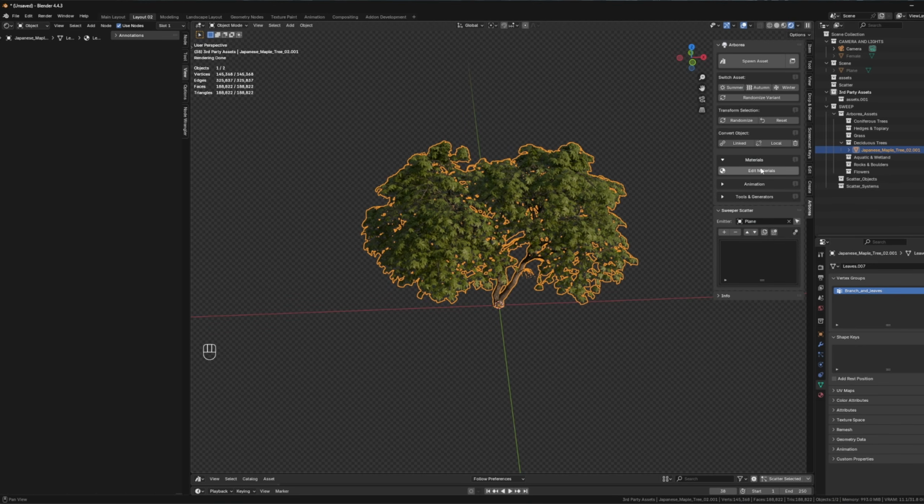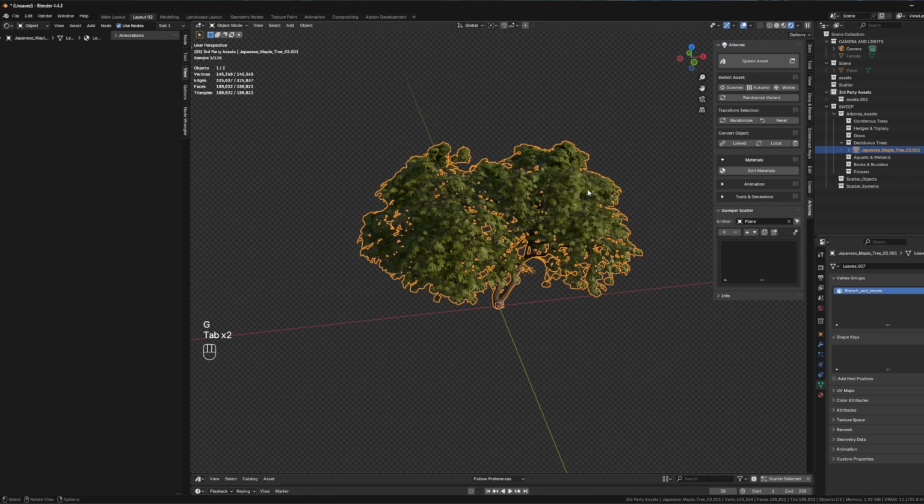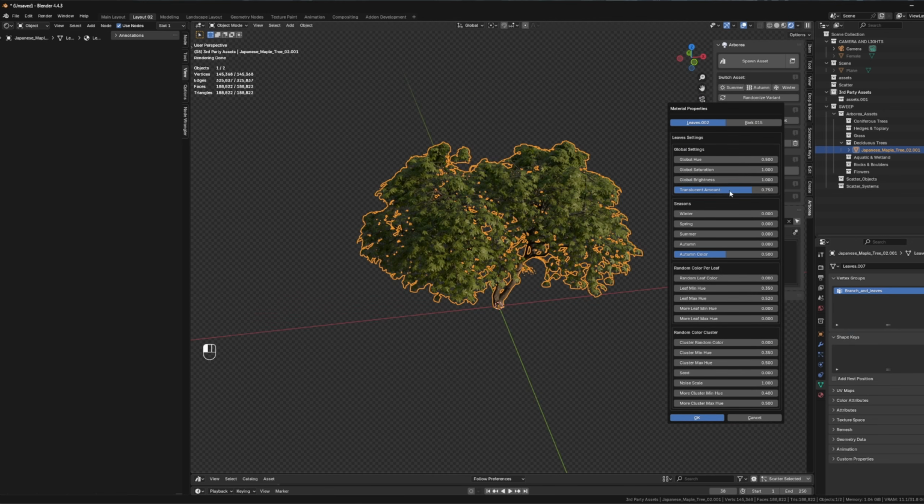Okay, for the materials section, I have a local asset right here. So as you can see, it's a local asset now. If I click edit materials, this is just going to let you basically use all of the node group settings for whatever materials are on that object. So as you can see, I can edit hue, saturation, brightness, and so on.